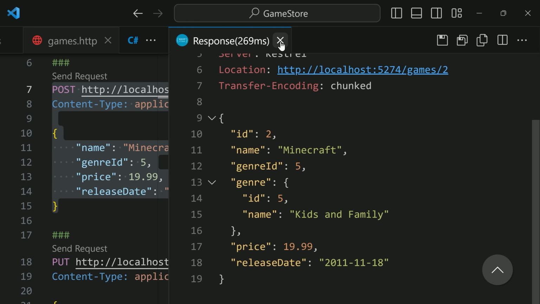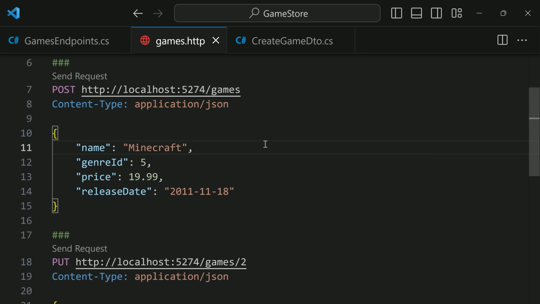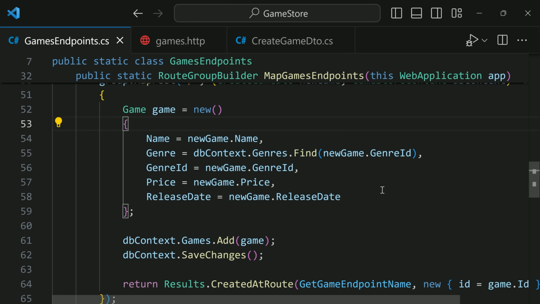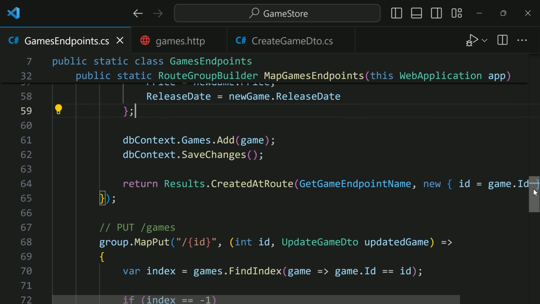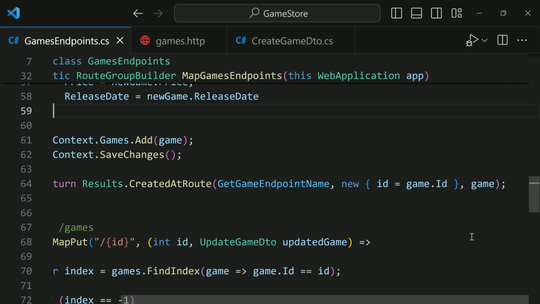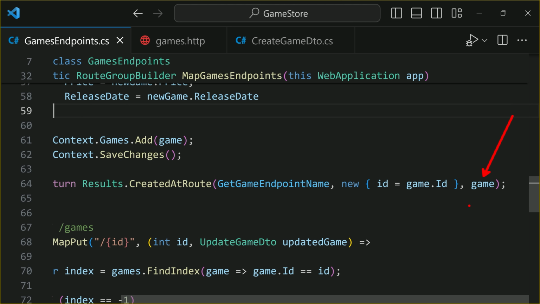So let's go ahead and close this, and let's now stop our server. And let's go back into games endpoints. So really what we should do here, if you remember, we're returning this game right here, which is the actual entity, which we should really never do. We should not return internal entities back to the client. We should always return our DTOs or data transfer objects. So what we're going to do is transform that game into a DTO, right? So that can be returned back to the client.